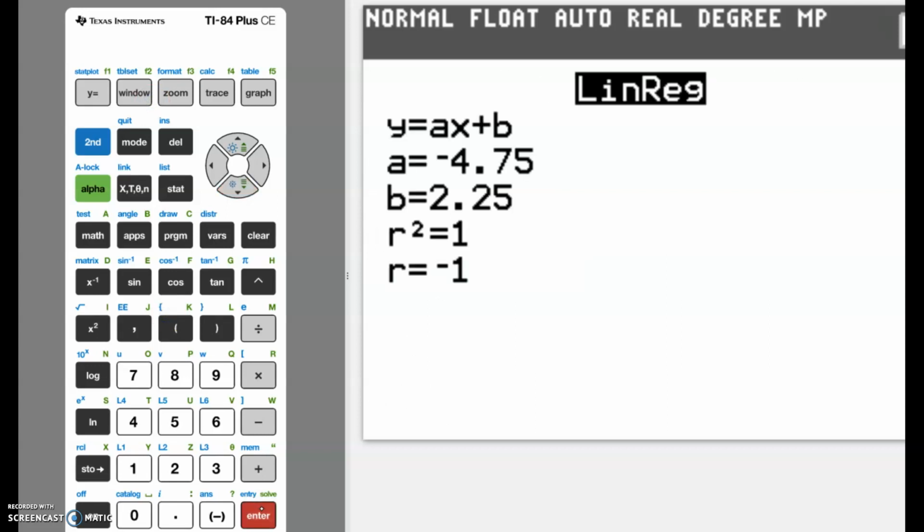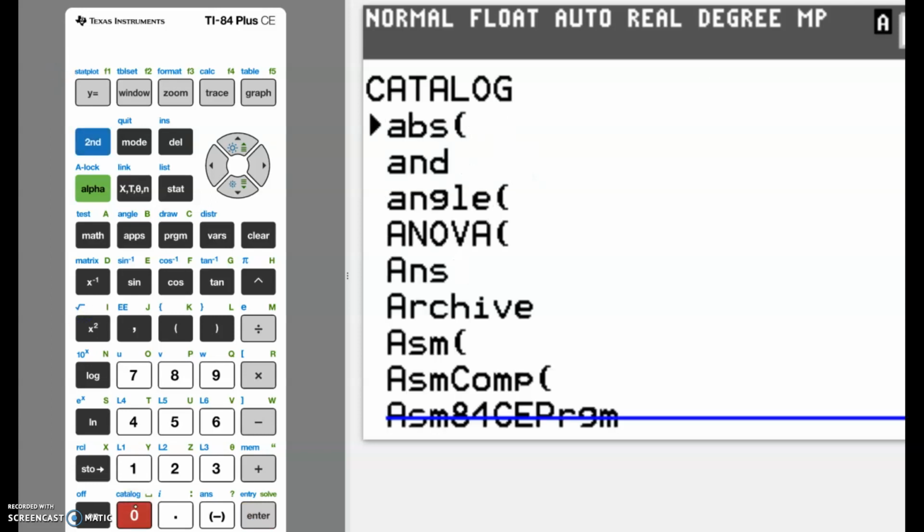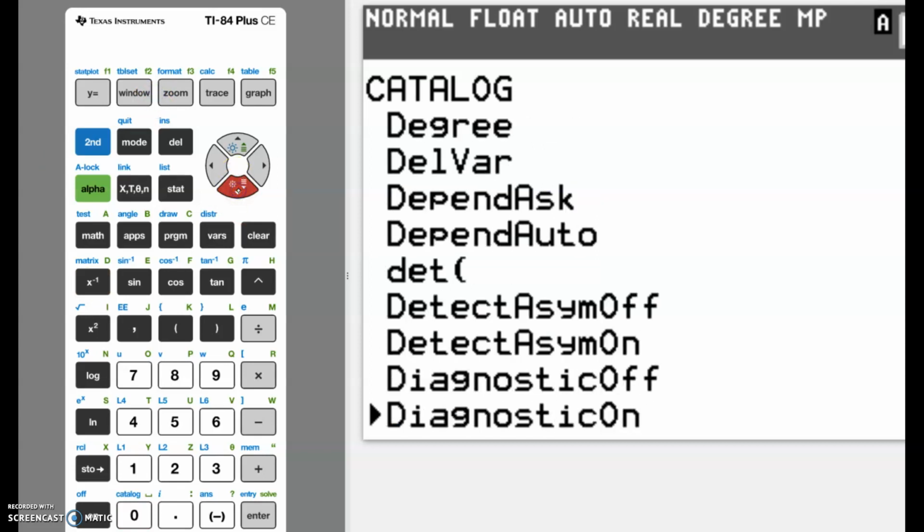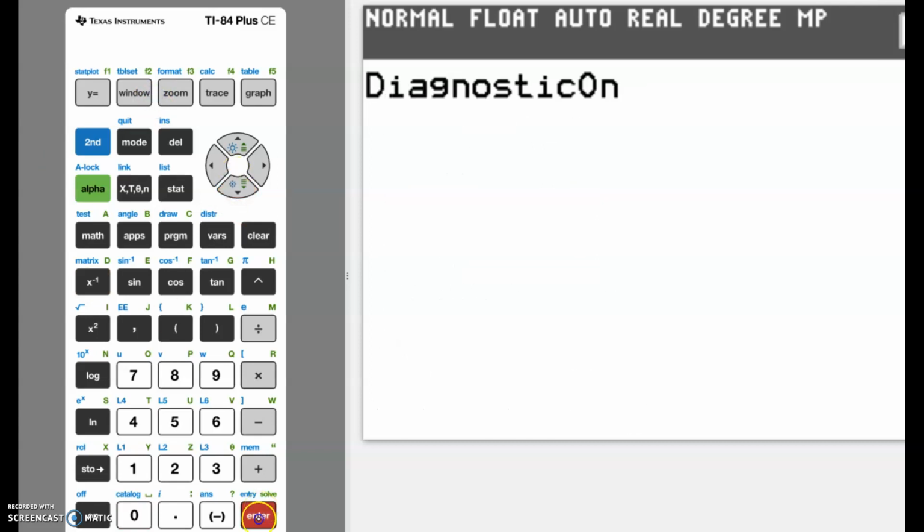Okay. So I get this R squared and the R value. If you don't have those on your calculator, it's a one-time change that you make. If you push second and go to 0, it brings you to the catalog. Either you can scroll all the way down, or just push the D button, which is the X to the -1, and go down to Diagnostic On. And there it is. Hit Enter on this and hit Enter again.